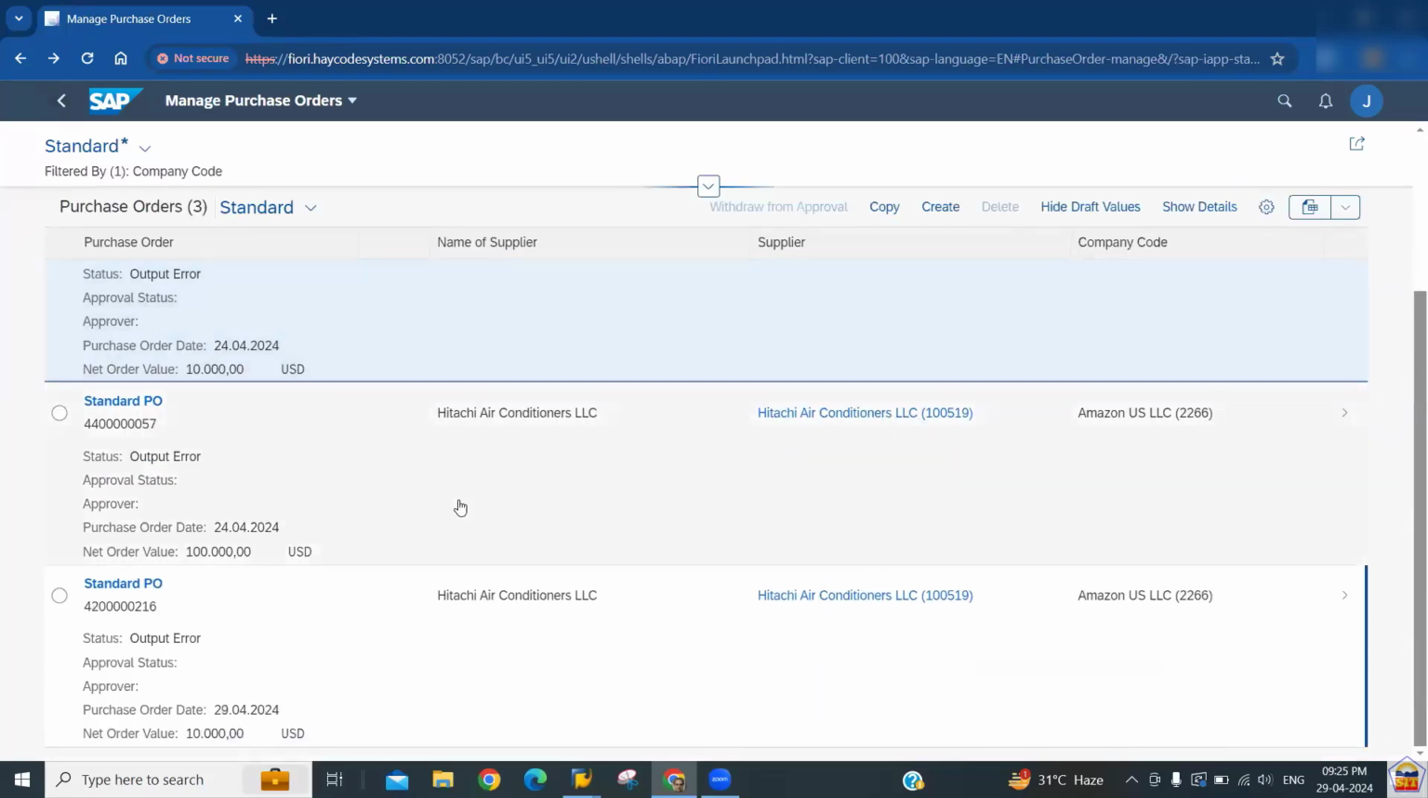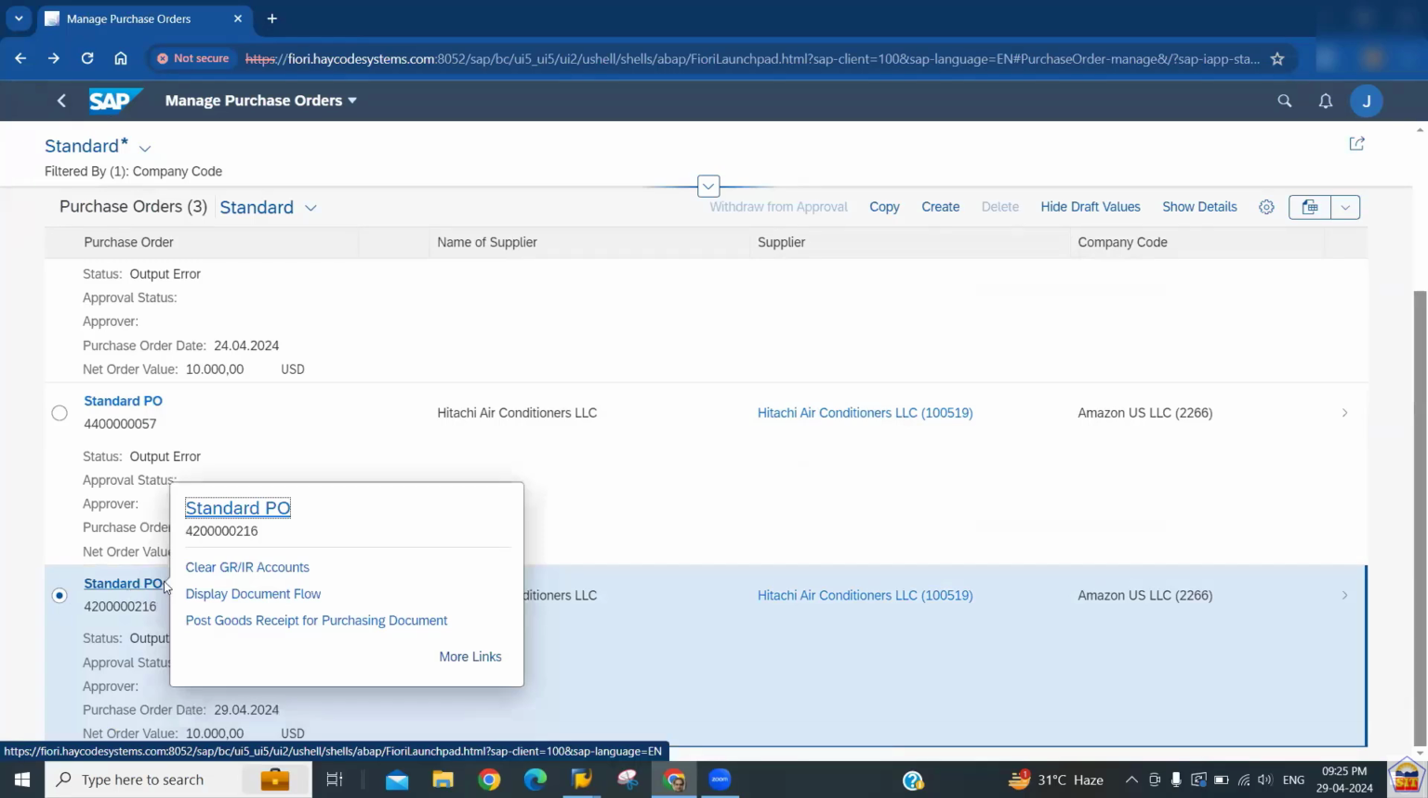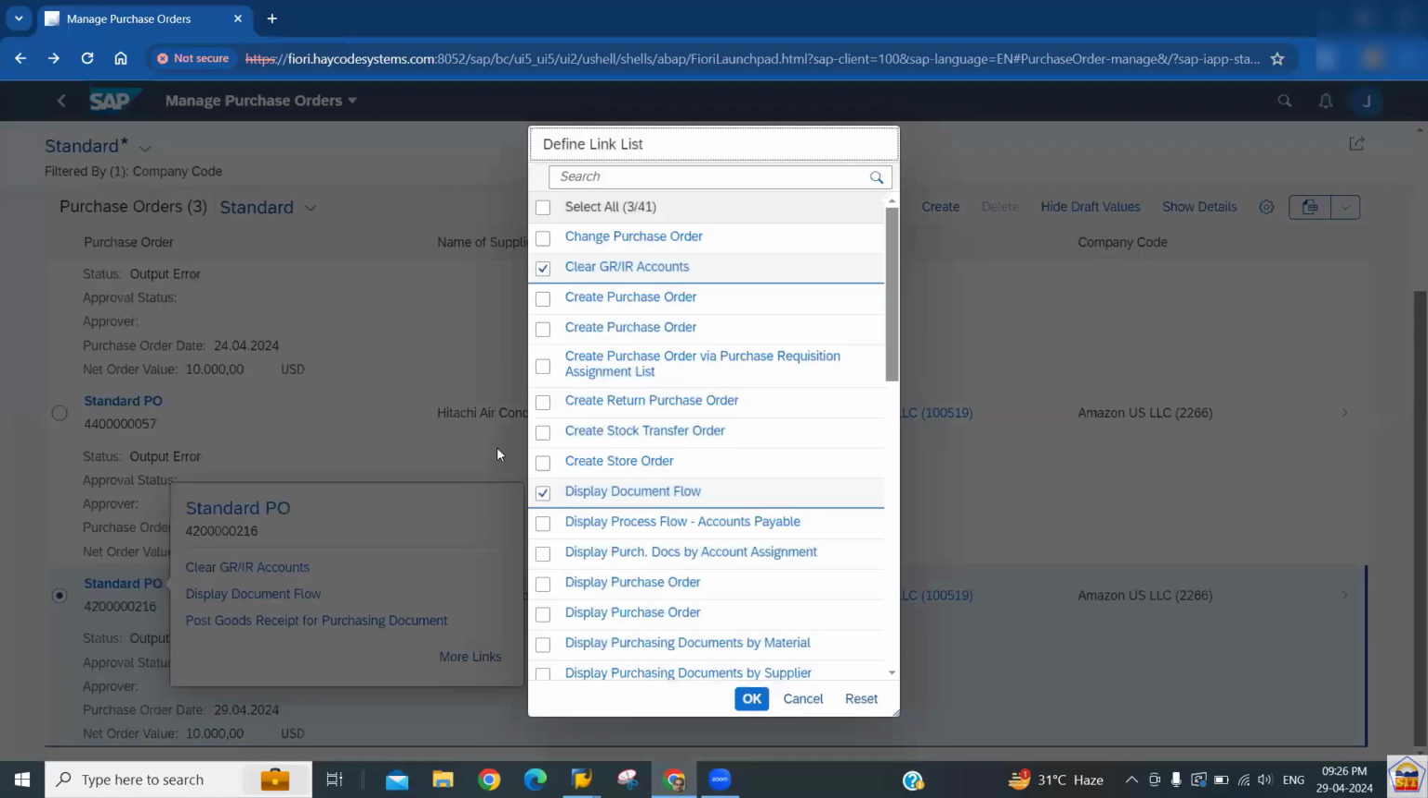scroll down. You can see this is the third purchase order we have created. We can click on the standard PO, and here we can go to the option called post goods receipt for the purchasing document. You can also get the more link. Click on the more link, and if you want to have any of the links on the screen, you can just select the checkbox. So the system is going to show you that link, and through this you will be able to navigate to that particular page and get the information.